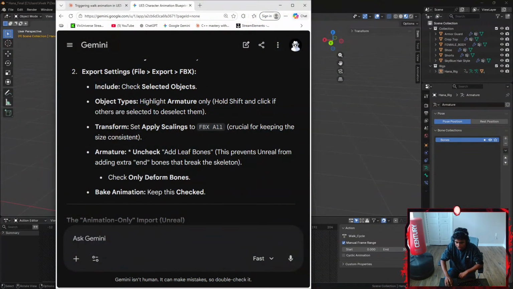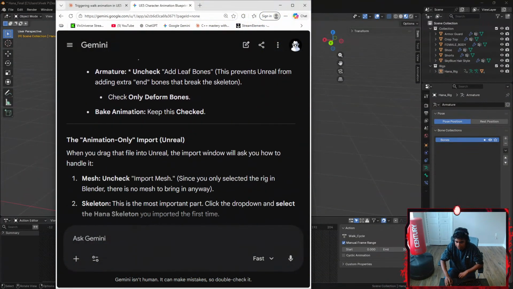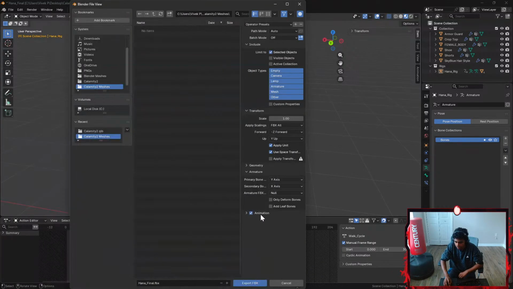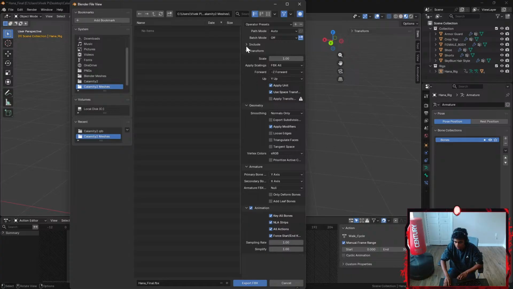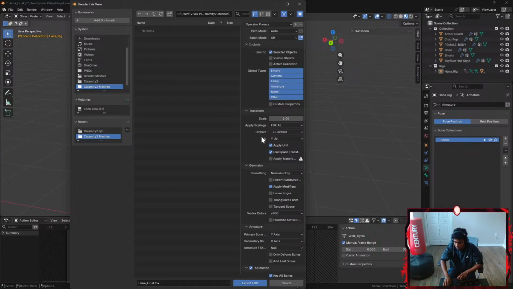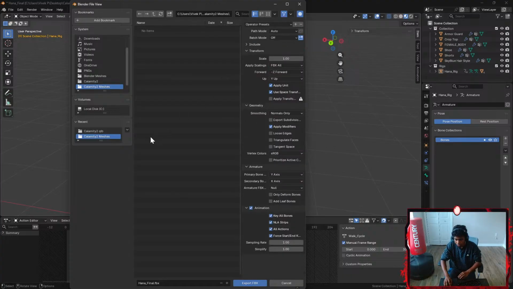I wish I could like save my settings. Bake animation, keep this checked. Do you guys see bake animation somewhere? I see include, I see transform. Okay, I'm gonna go one at a time here now, because I want to see my bake animation. I'm assuming bake animation is always, I see NLA strips. There. This is correct.